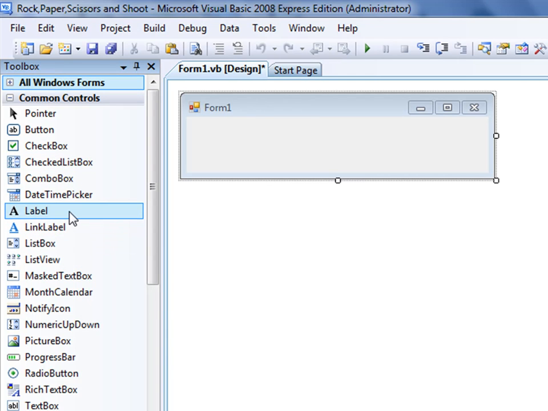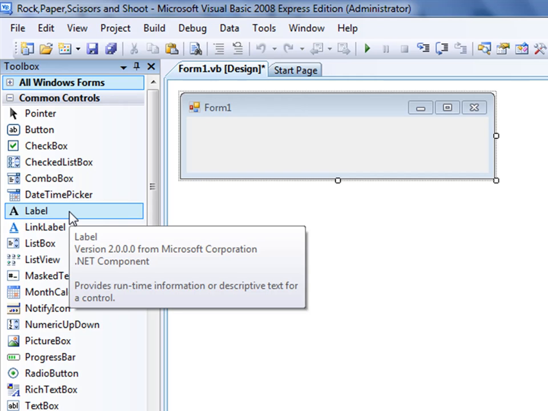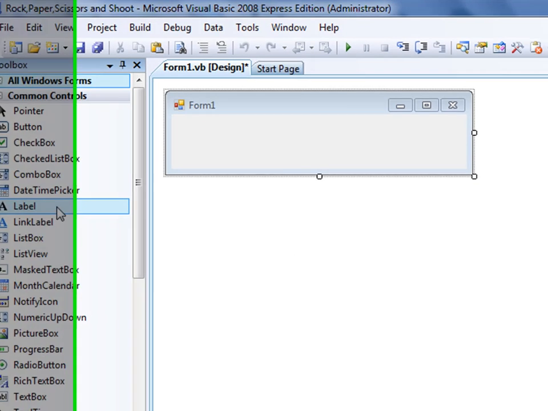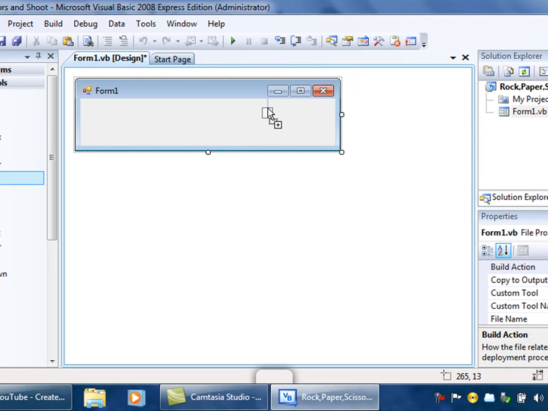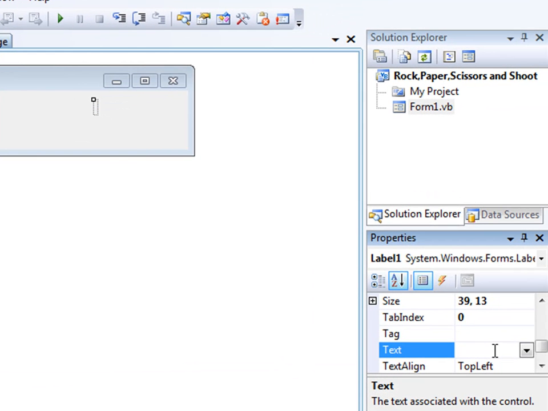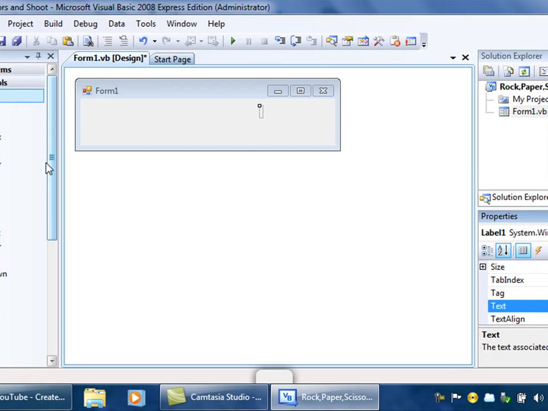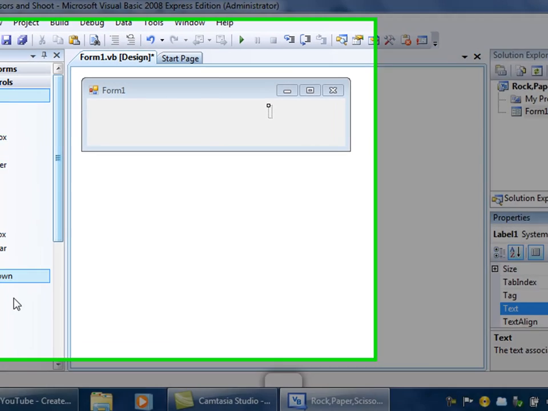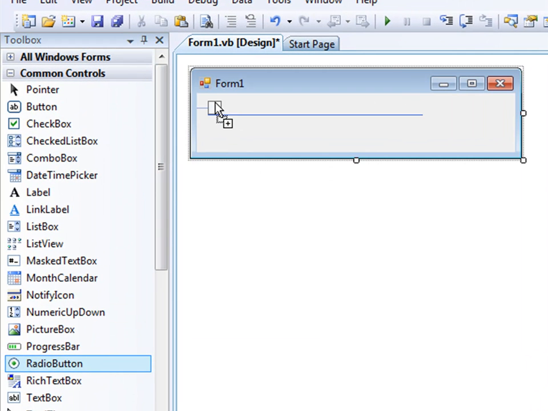Okay, so what you will need is one label right there. Name it nothing. Just there. Okay. Now what you will need is a radio button, just like this.